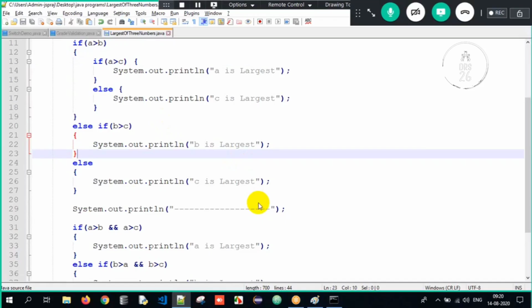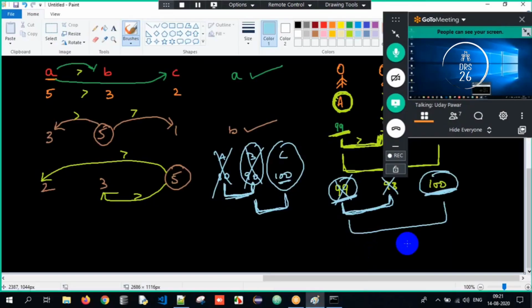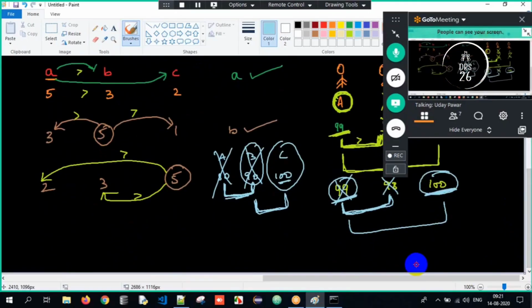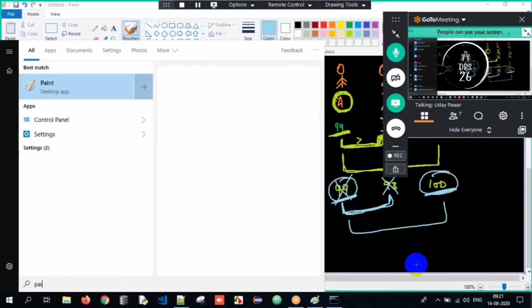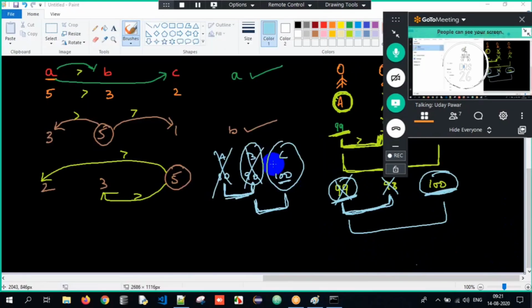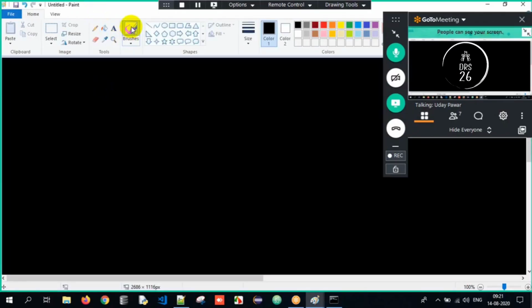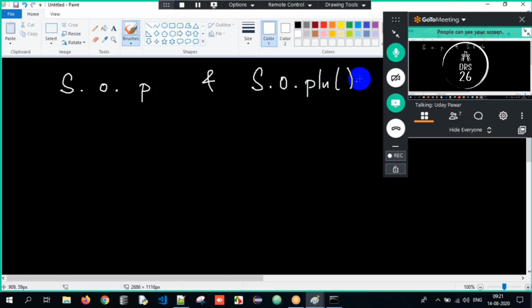So this is how you are supposed to logically analyze and derive a solution. Now I'll talk about one more small thing, guys: the difference between SOP and SOPLN. There are a few things which you are supposed to understand. What is it? The difference between system.out.print and system.out.println. There are two functions, print and println.